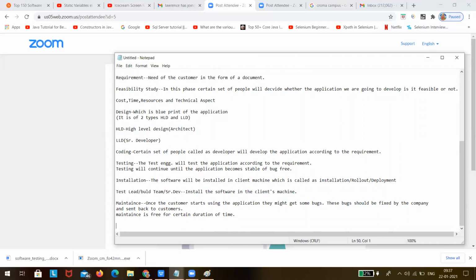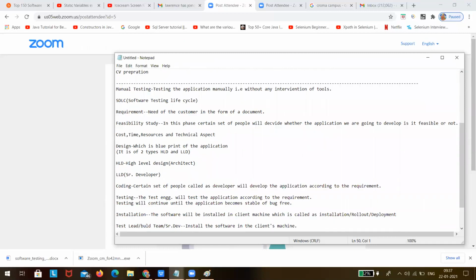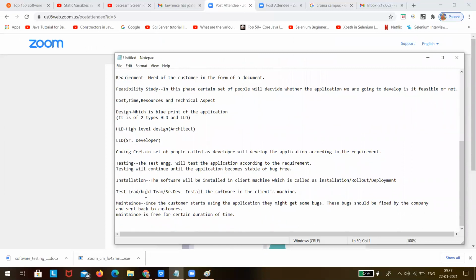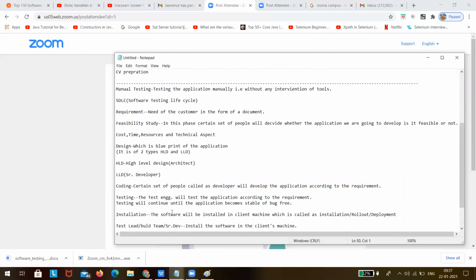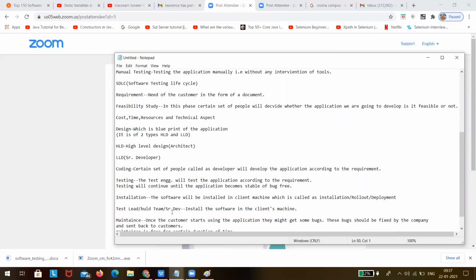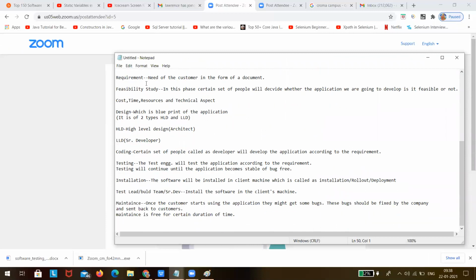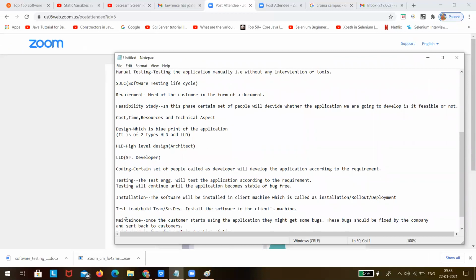So can you tell me, from requirement to feasibility study, cost, design, and then coding, testing, installation, and maintenance, step by step what we are doing? What we did from the beginning till the end, from requirement till the maintenance phase, what did we do?